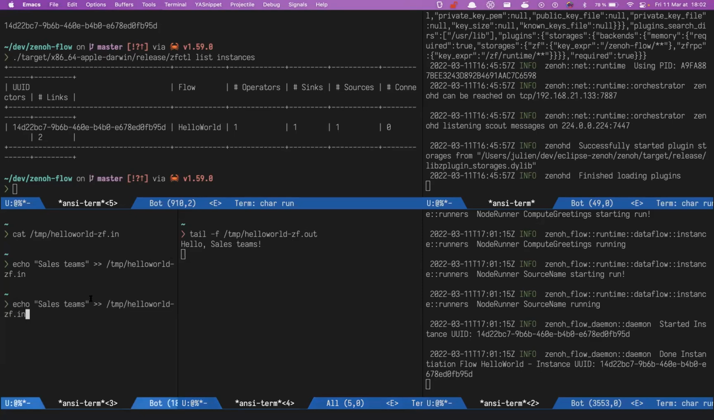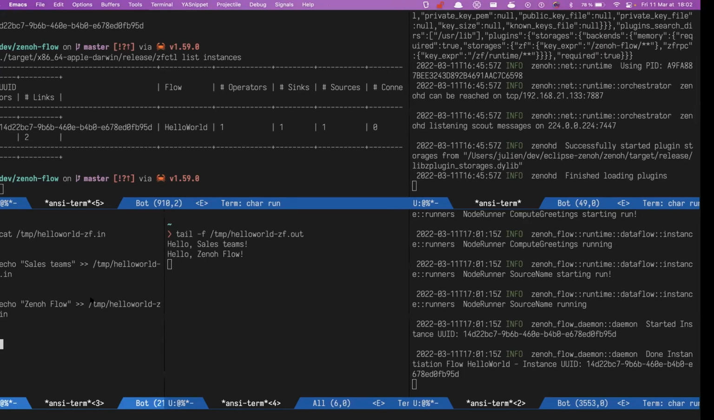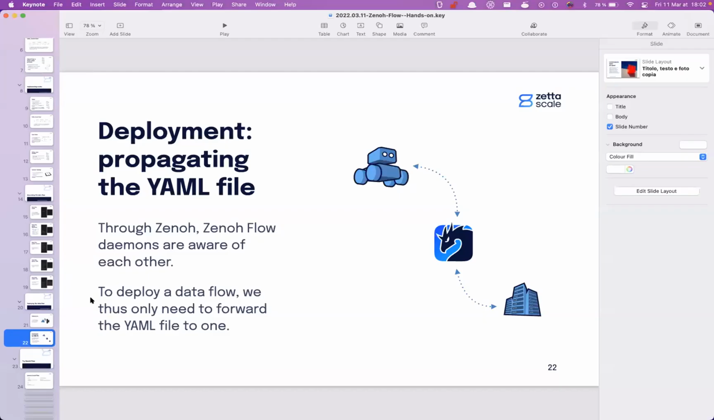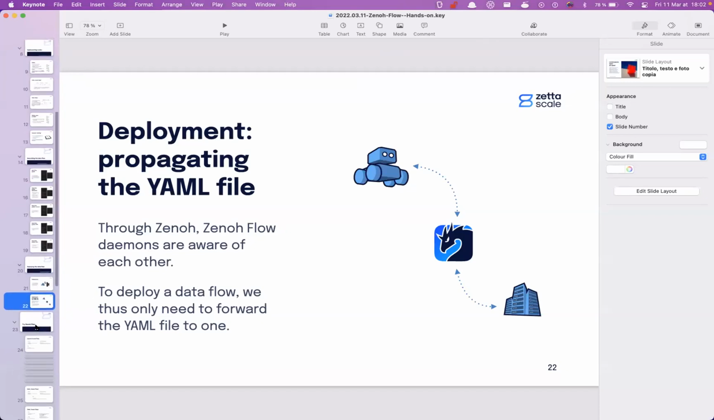To show that it's really running, I will say hello Zenoh Flow, and we'll see that it will be written in the out file. Awesome. So here is Zenoh Flow. It's a very short example and introduction to how Zenoh Flow runs.